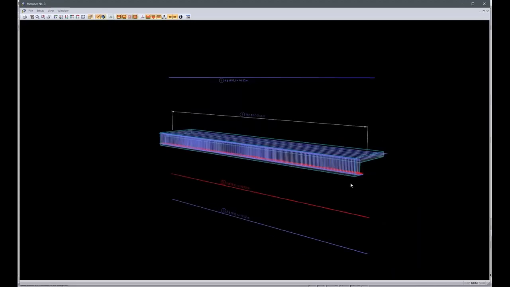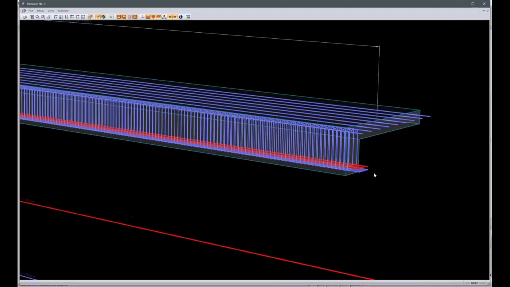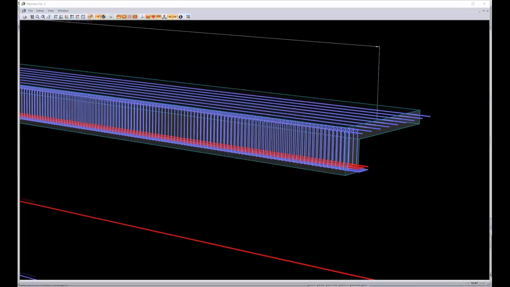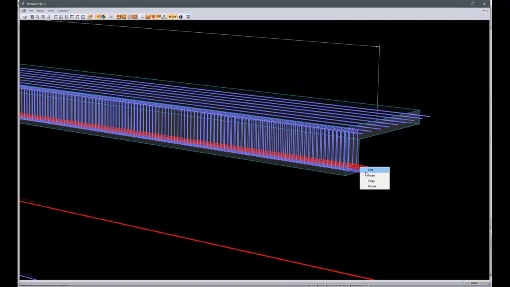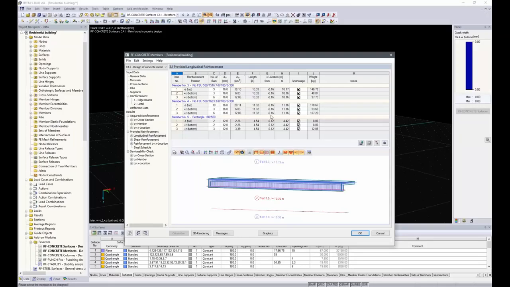If you double click on the graphics in the module, then you get this bigger window. You can also print that graphic. You can edit the reinforcement just as you need it. You can even copy it, delete it, do anything you need. You can do the same in this window up here in this table, although that might be a little more difficult because you don't see what you do. That's why it's maybe better to use this graphics window.